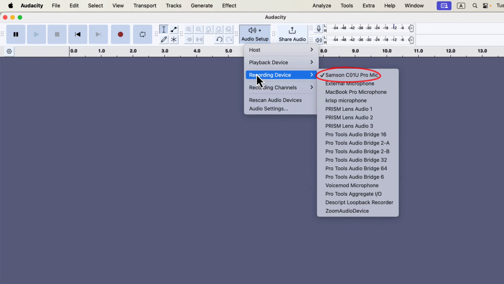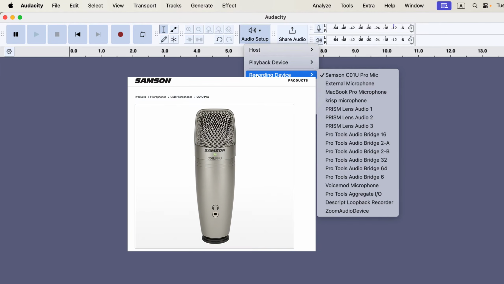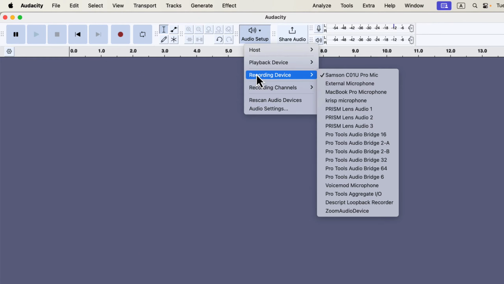It's important to know what name your microphone appears under, as different models may display different names. For example, my Samson USB mic is labeled as Samson C01U Pro mic. However, I also have a Sennheiser mic connected to my computer, but its name isn't showing up. This issue can happen if you plug in the microphone after Audacity is already open. If this happens to you, there's a simple fix.